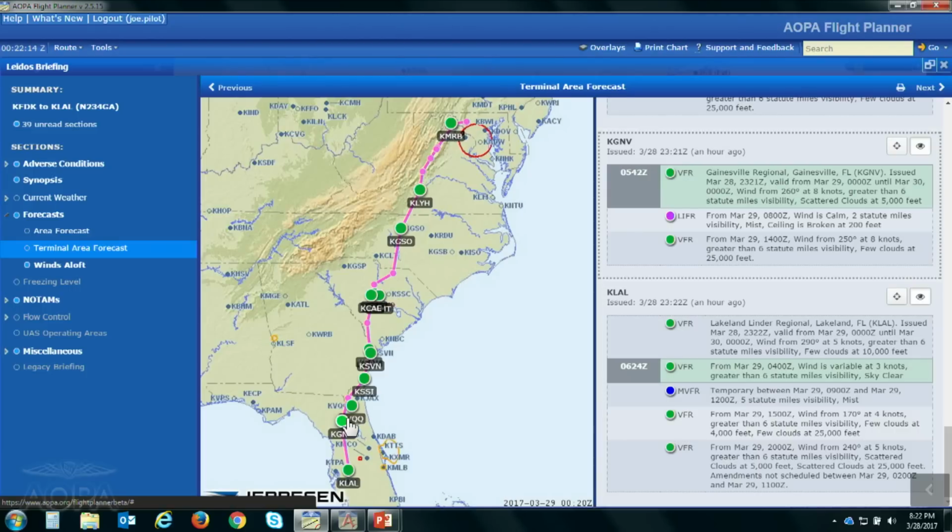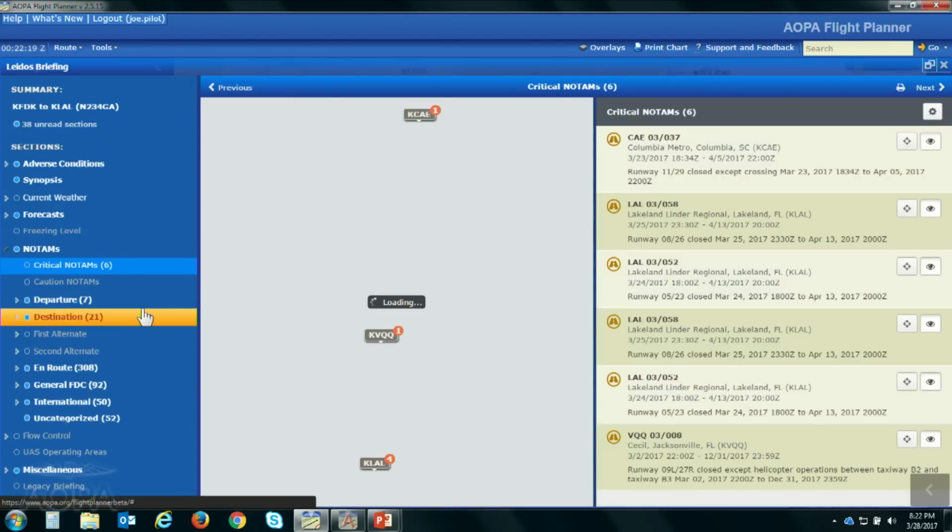I don't even know what that is. Now I know that's Gainesville, but where would that be, you know? NOTAMs, we'll look at this section and then we'll move on.